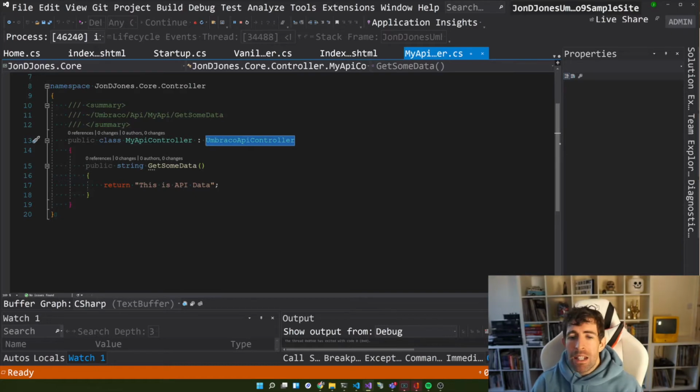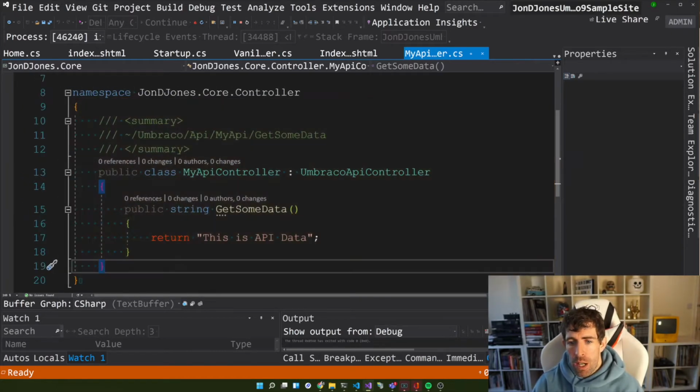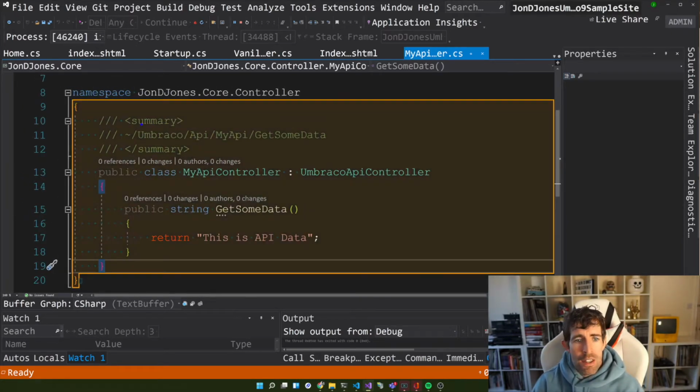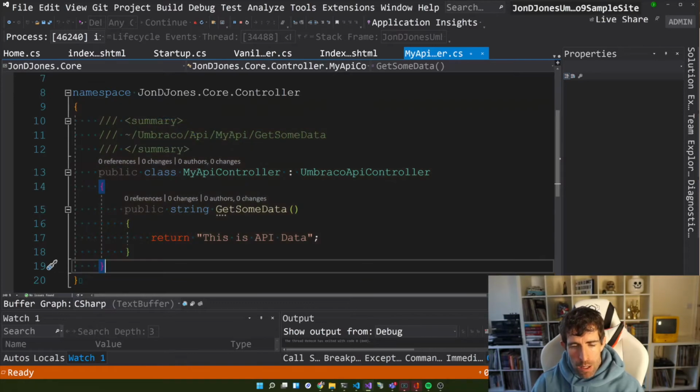Now, there is a slight caveat when we're using the Umbraco API Controller, which is that every single API route that you create needs to be prefixed with Umbraco/API. So as you can see here, we've got Umbraco/API, then we've got a segment which is my API, and this maps to the first part of my controller name, and then we've got the last part, get some data, and this is going to map to my action index.